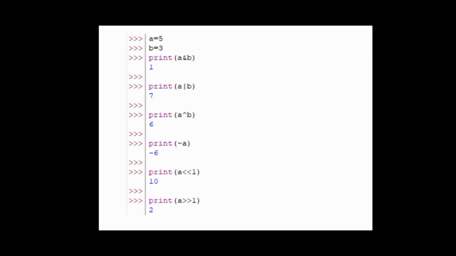So in computer, just you see A equal to 5, B equal to 3. Print A bitwise and B gives 1, print A bitwise or B gives 7, print A bitwise xor B gives 6, print not A gives -6, print A left shift 1 gives 10, and print A right shift 1 gives 2.